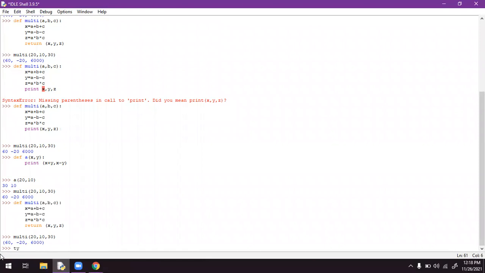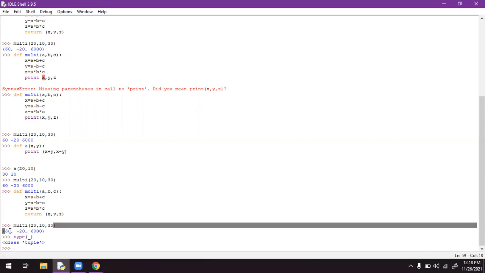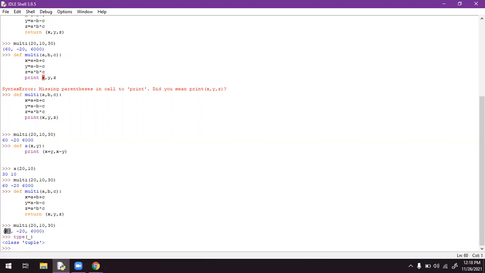Just type comma underscore. So it will give a tuple. Sorry, it's not a set. It is called a tuple. A tuple indicates that we are getting the same variable, same values of same number types. It may be string values, float values, or integer values. It doesn't matter. It is called a tuple.